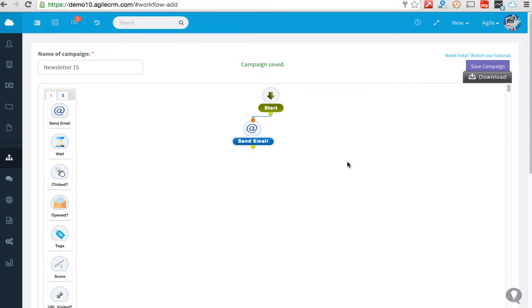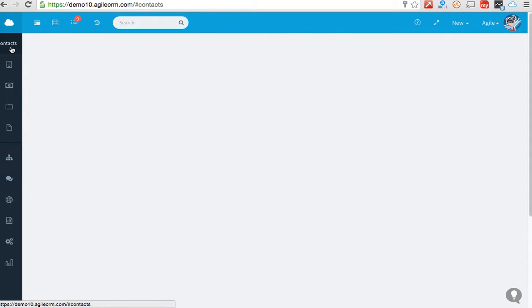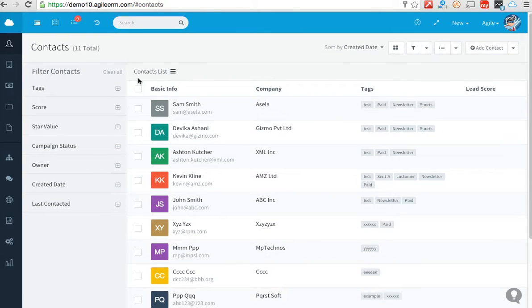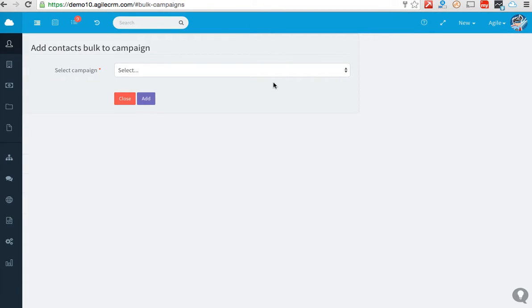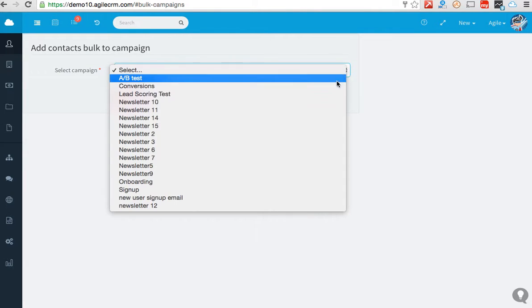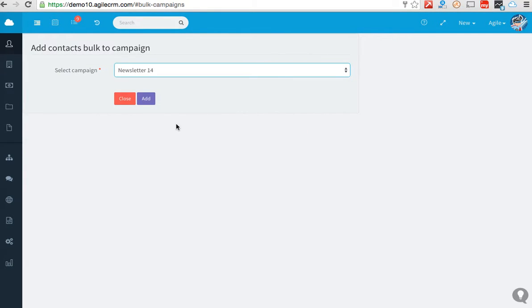If you'd like to send the newsletter manually, go to contacts. Select the desired contacts. Bulk actions will appear. Select add to campaign. Select the campaign. Click on add.